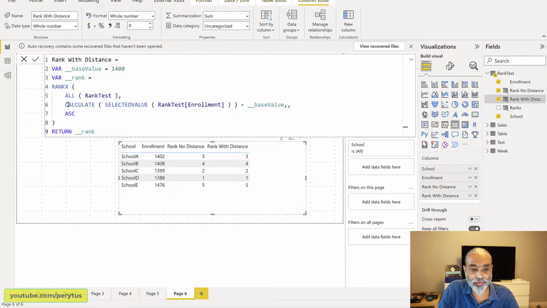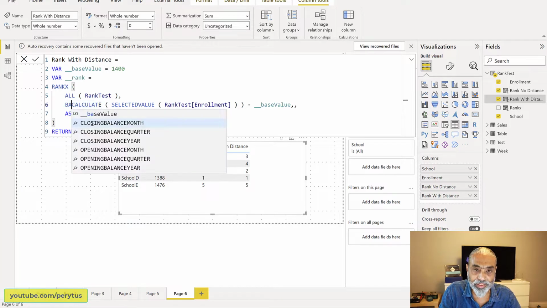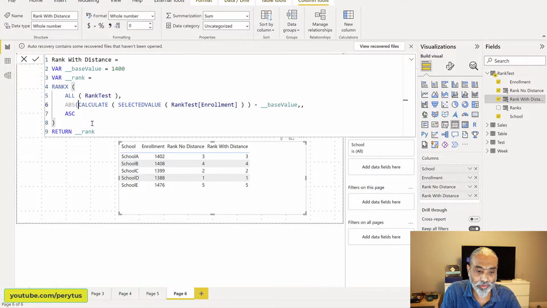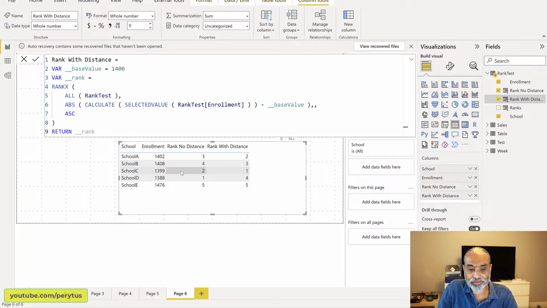So the fix is that we're going to convert the negative values into positive using the absolute function. With the absolute function, everything will become a positive value, and then it will get ranked based on that. So let's see how this changes now. As you can see now, 1399 is ranked as 1 because that is the closest to 1400. 1400 is our base value, and the next closest value is 1402, and the next closest value is 1408.